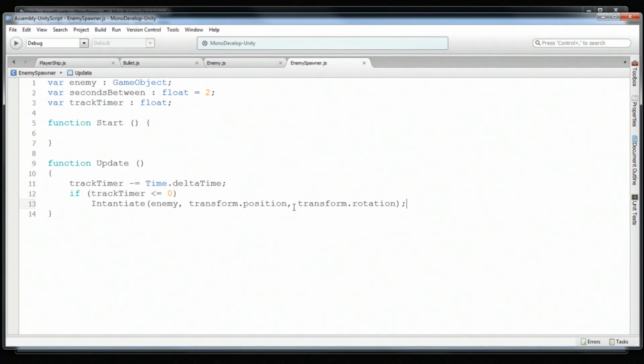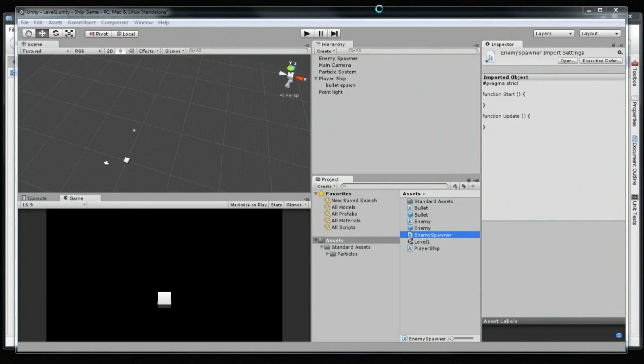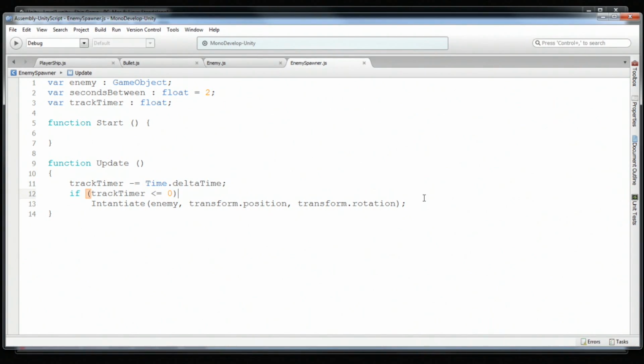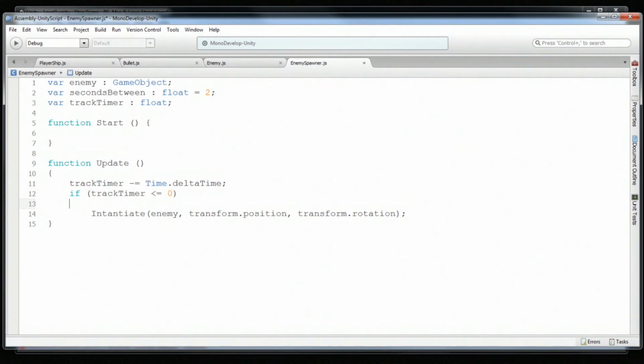So every time this timer counts down to 0, we're going to create an enemy at the same position and rotation as the enemy spawner game object, because when we write transform in lowercase, we're accessing the transform of the game object that this script is attached to, which it's not attached yet. We can go ahead and drag and drop it right there, but we still have a little bit of work to do on it. So actually we need to create an opening bracket and a closing bracket, and let's go ahead and line those up so it looks nice.